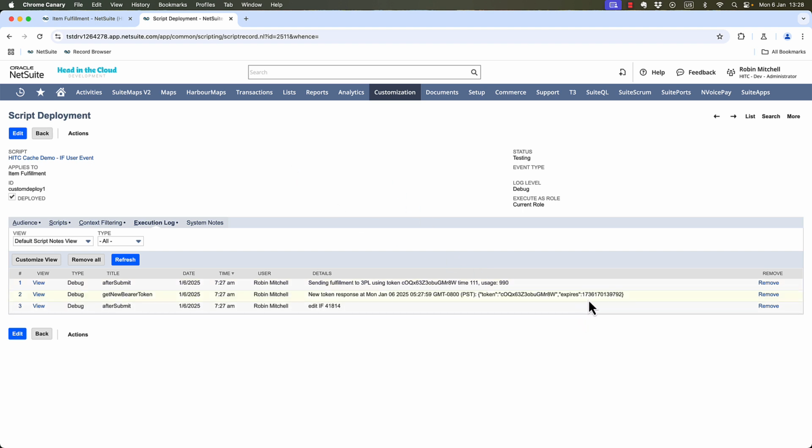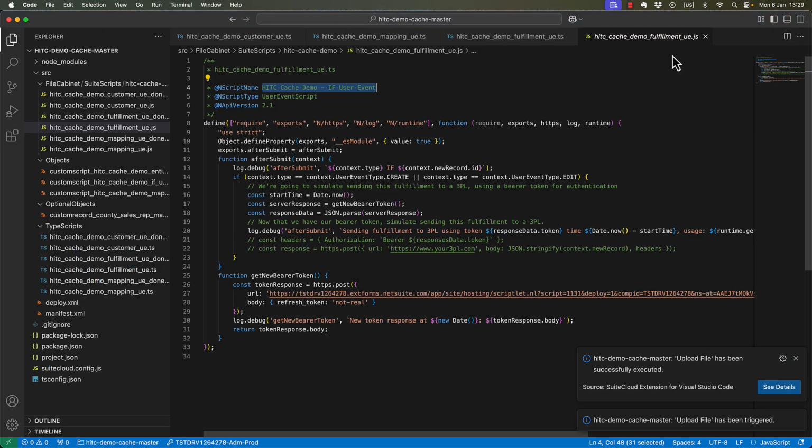Because what this expiration timestamp means is that this token is good for some amount of time. I think it's a minute. And in real life, it would be valid for longer than that, so you'd get even more benefit from caching. I just made it short so we can kind of see the difference more easily. Let's get back to our code.